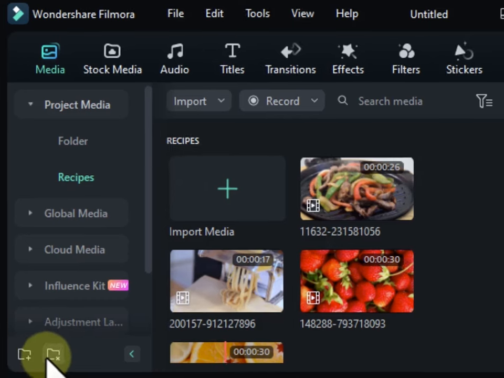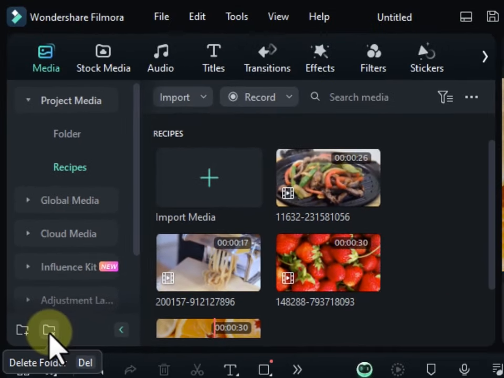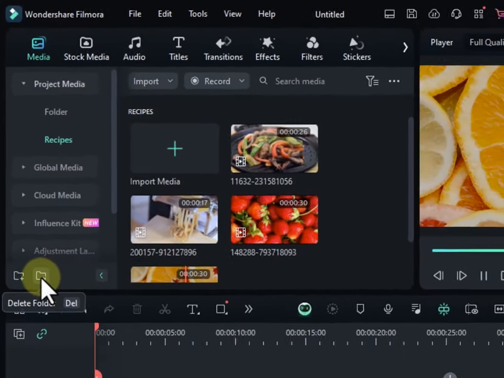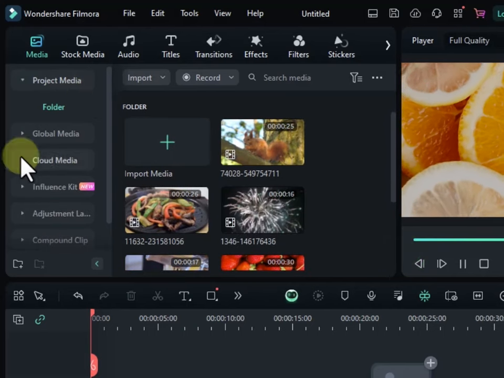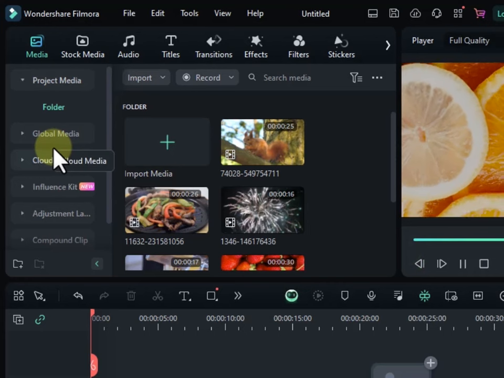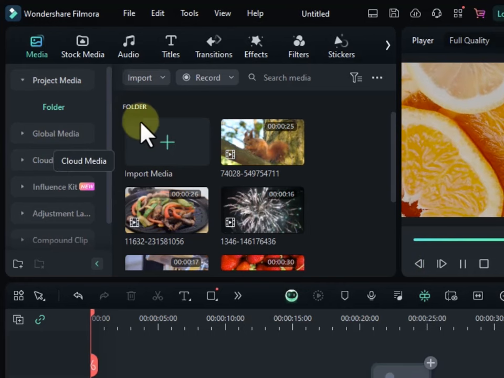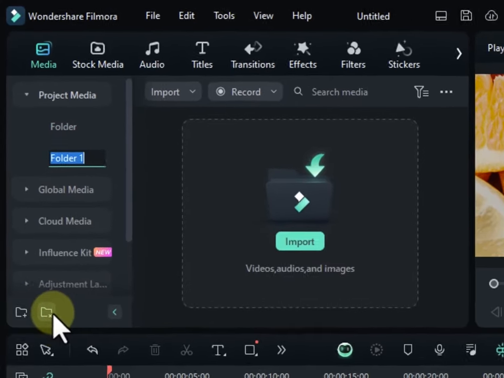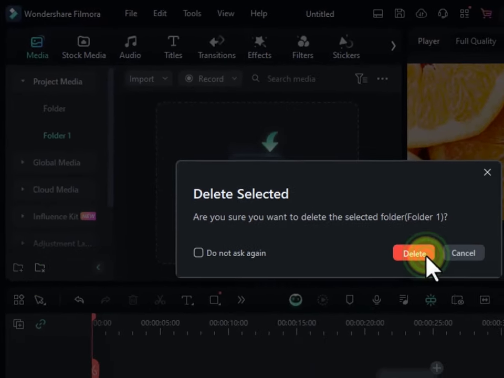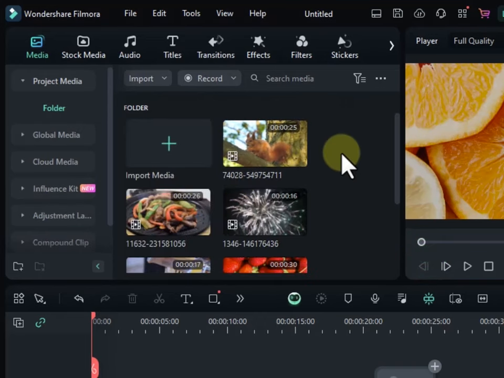Now, then we have this icon here. What this icon does is it deletes folders. If you just click on it, click delete, the recipes folder has been deleted. So the first icon, it has a plus, it's to add a folder, and the second icon is to delete a folder.